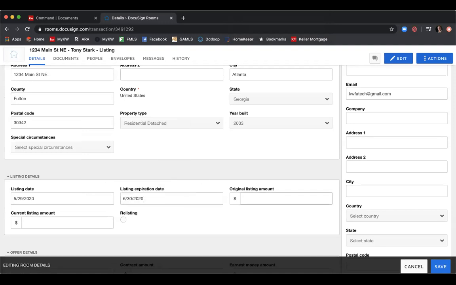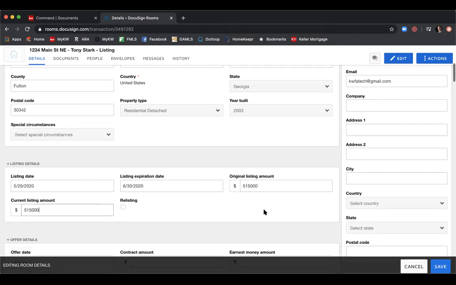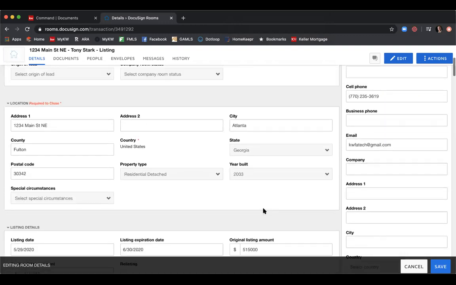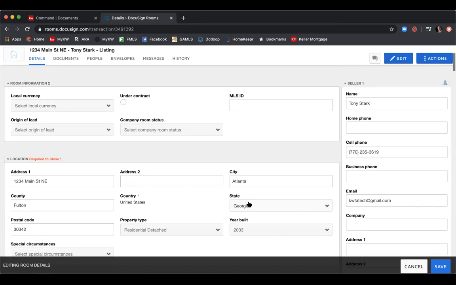Original listing amount, let's do 515123. And then 515123. So this is important information over here on the left. Now, the really, really important information is going to be on the right-hand side, and that's going to be our client contact information.